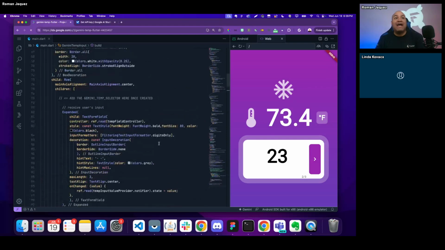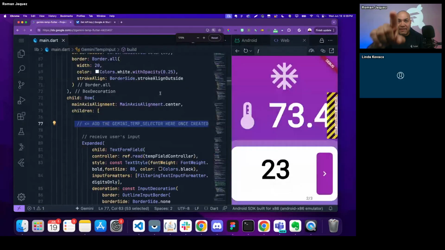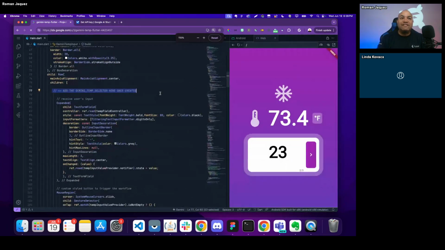So we want to add, and here I added a comment in the code where it says, add the Gemini temp selector here once you create it. So follow this code exactly the way it is, and then you're going to be just fine. What I'm going to do is now create that Gemini temp selector, which is that toggle, and we're going to bring it right here after we create it. So I'm going to leave that comment in there. And I'm going to go create that temp selector.